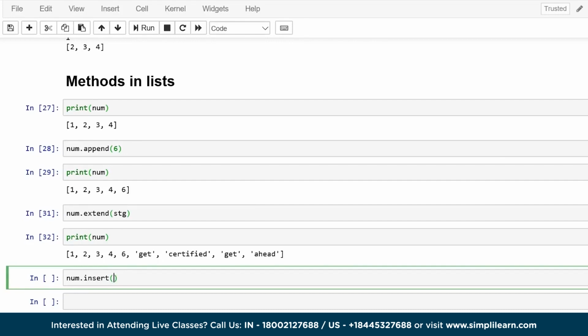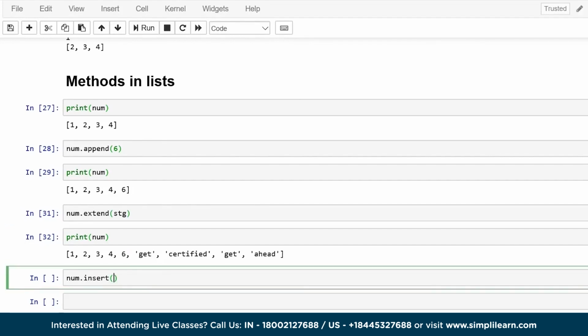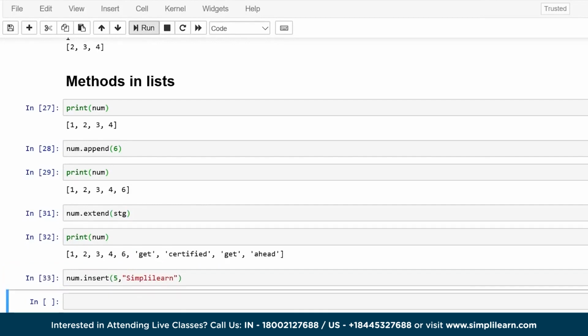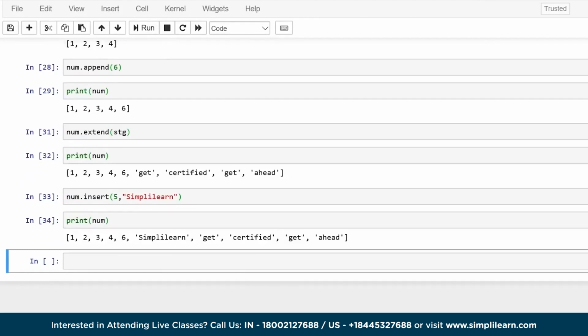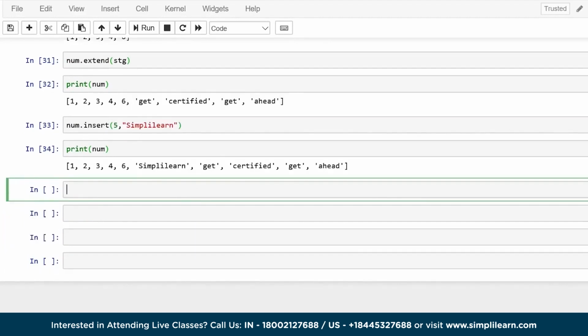So I want to insert the string Simplilearn just before "get". So this is my 5th position. So my first parameter here would be 5, followed by the element I want to enter, which is a string Simplilearn. So I'll type it within quotes. And let me run that. Let's now see what num looks like. And as you see here, we have 1, 2, 3, 4, 6. And then we have the new element that we just inserted, Simplilearn, followed by the elements which were previously in our stg list alone.